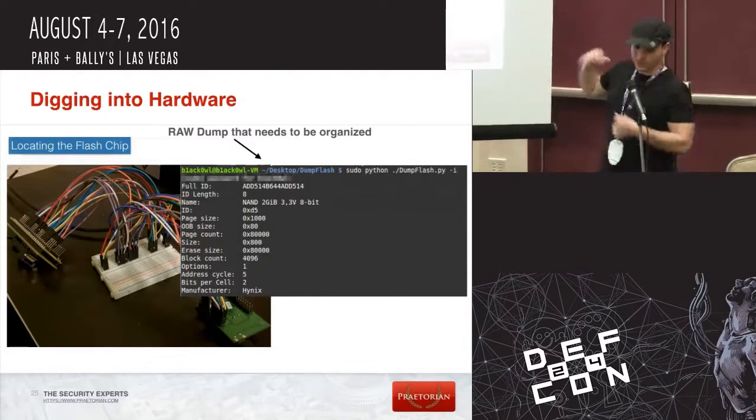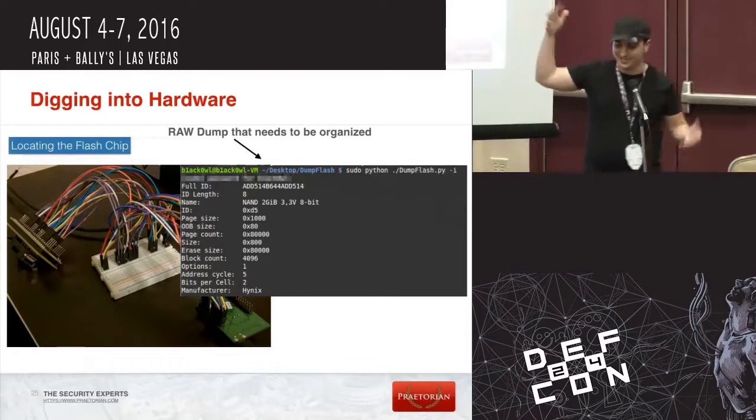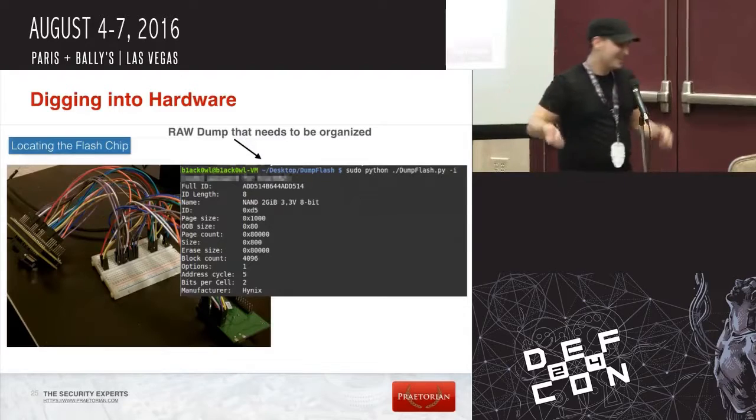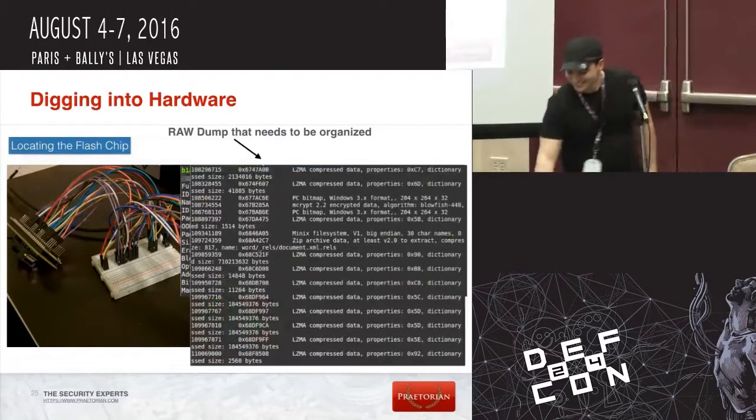You hook it up, you turn it on, and then there's a tool out there called dump flash, and you say, give me the ID code, and it gives you everything, gives you the page count, and extracting this 2 gig thing took 12 hours, super fast.